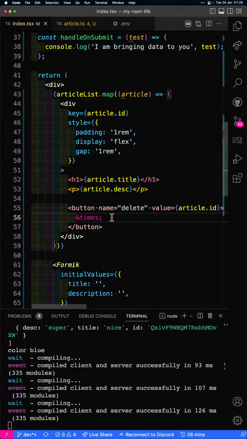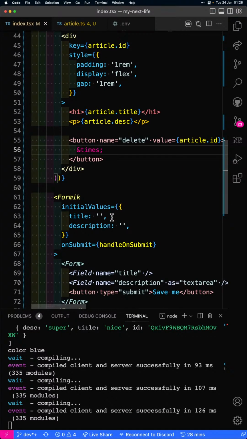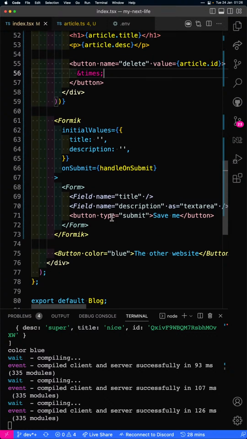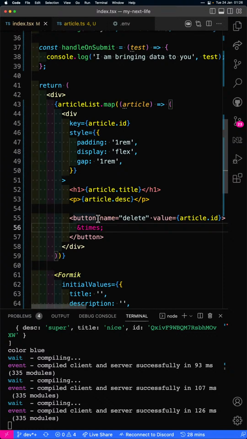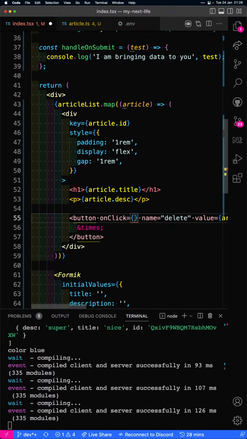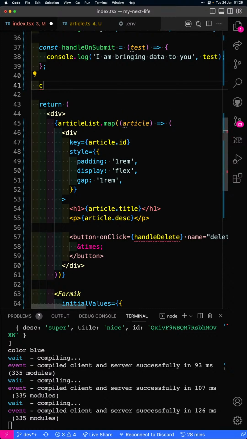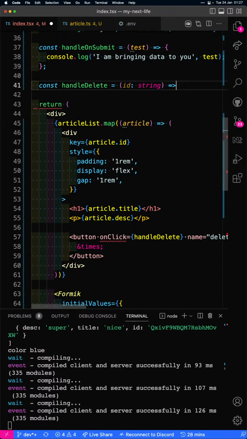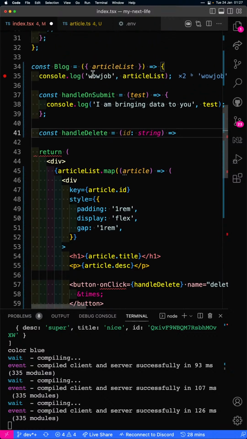Now what do I do with it? Because so far it's not inside the form. So maybe I just add onClick to it. And delete. Okay, let's create handleDelete. This one is an ID. And it should do something.